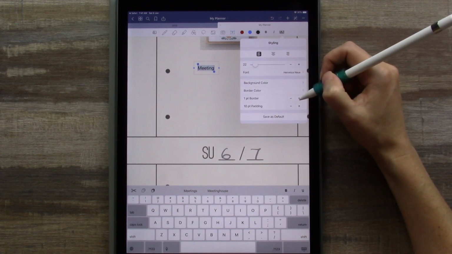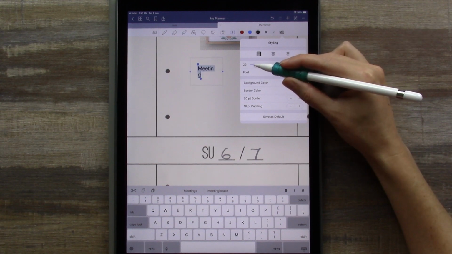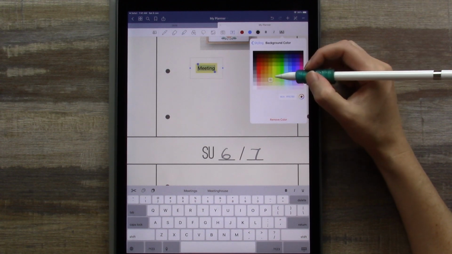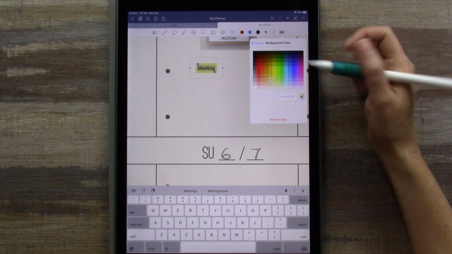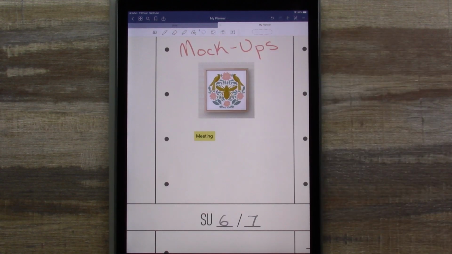We can change the size of the border here. We can add a background color, so if you want this to be sort of highlighted. I don't tend to use the text tool a lot. I really prefer just handwritten words on my planner, but I just wanted to show you that option.